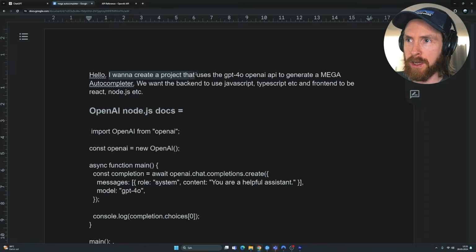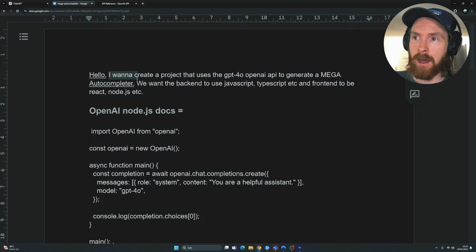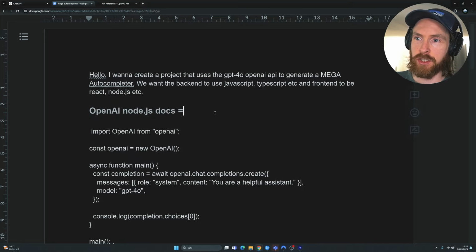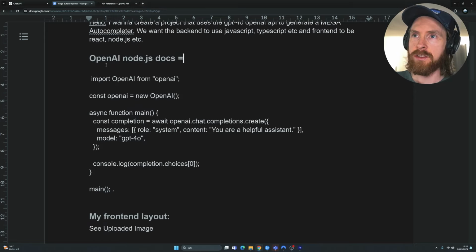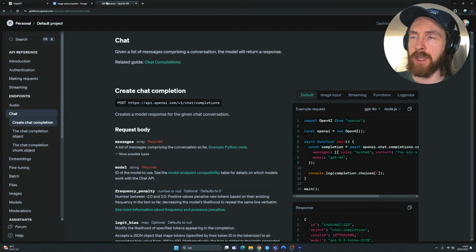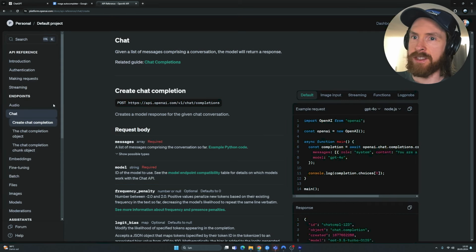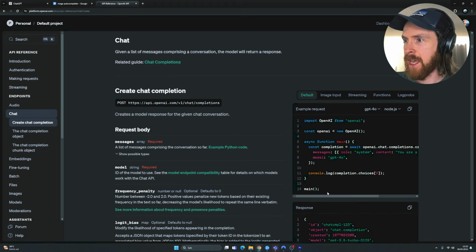So I just start with, I want to create a project that uses the GPT-4o OpenAI API to generate a mega autocompleter. We want the backend to use JavaScript, TypeScript, etc. Frontend to be React, Node.js. And I want to gather some documentation just for the chat completion part here. So I just went over to the playground here in OpenAI. We can turn off this now. And you can see I just went to API reference and I found chat completion. And I just copied this example here. You can also grab some more documentation if you need to.